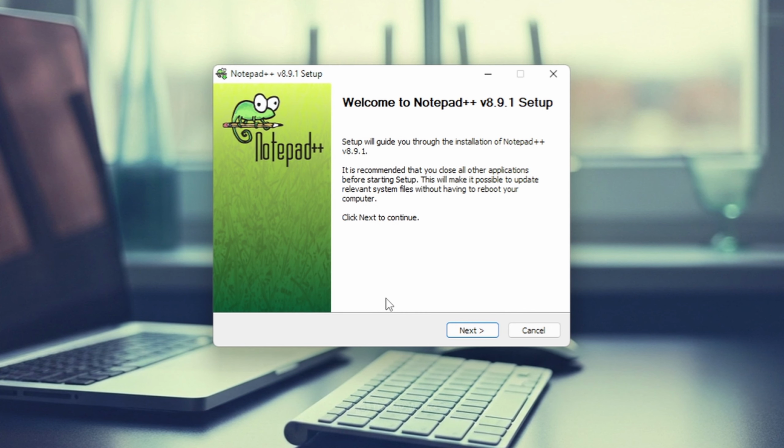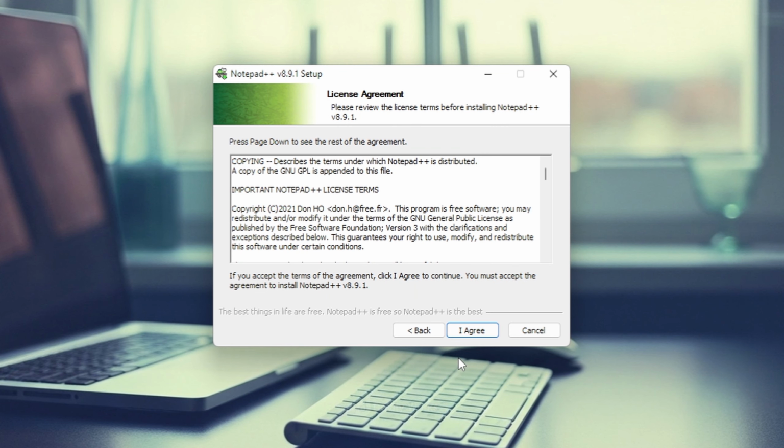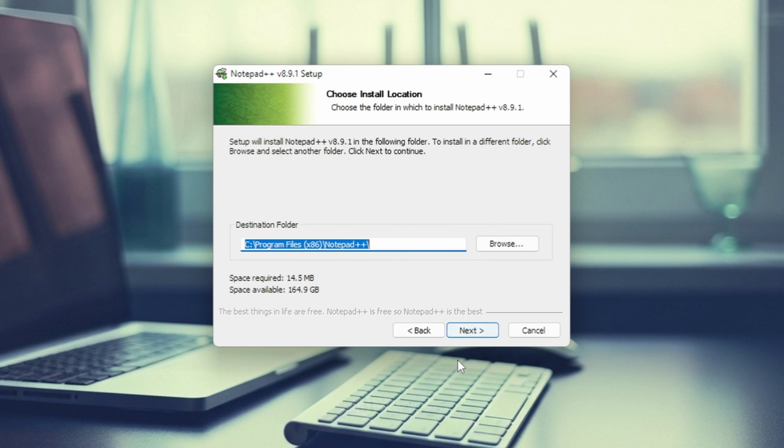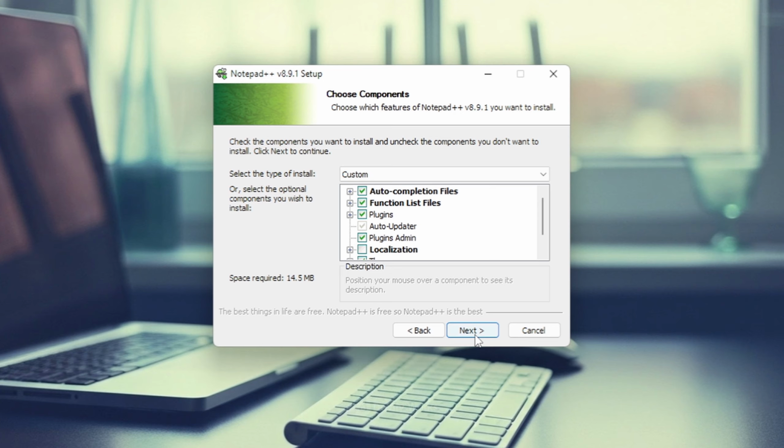The installation wizard will guide you through several steps. So, click Next on this welcome screen. You'll then see the license agreement. Click Agree to accept the terms. Continue clicking Next through the subsequent screens, which may include selecting the installation location and components.